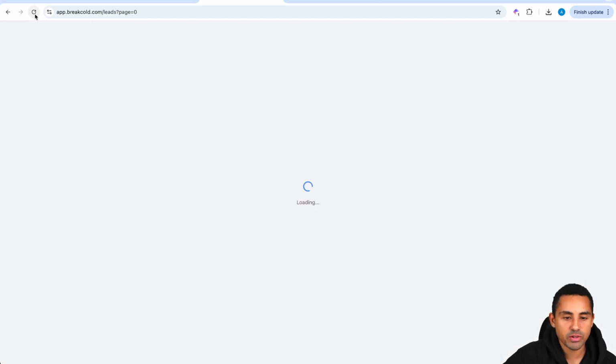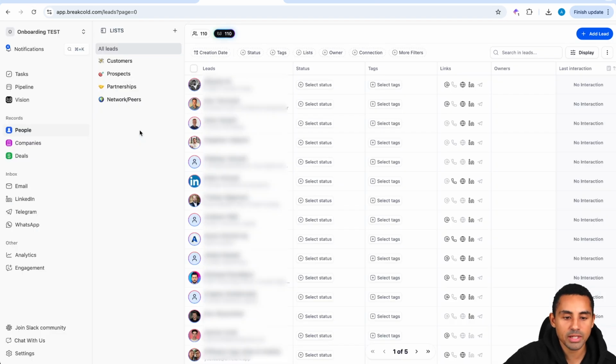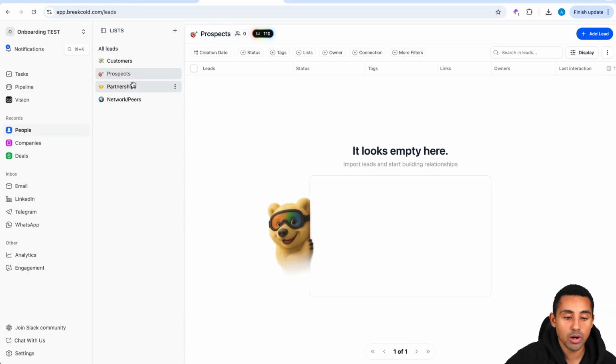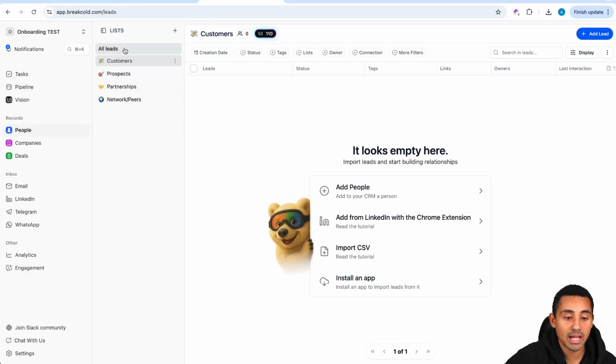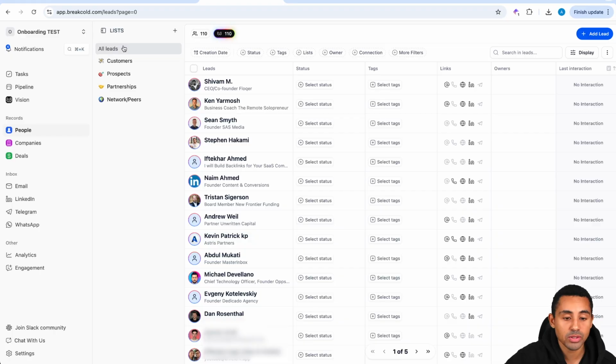Okay, so I'm gonna refresh one last time to have all the leads, and yeah, now I have all the leads. But the problem here is that if we go to the different lists, we'll still have almost no one. This is a problem. And so what we're gonna do is click on more filters, and we're gonna click on custom attributes.